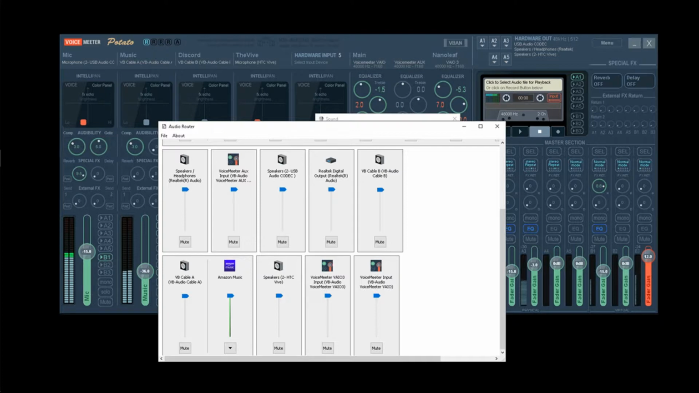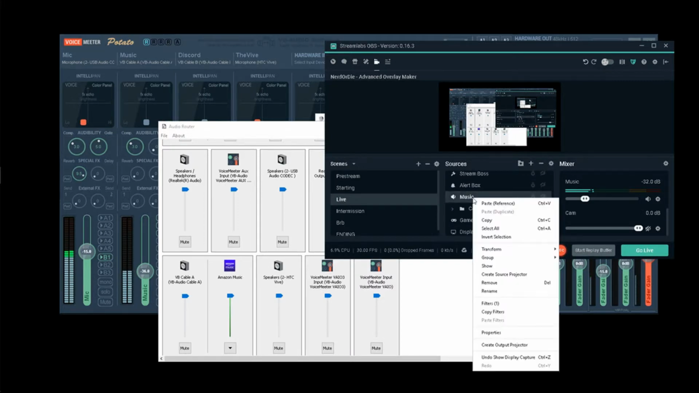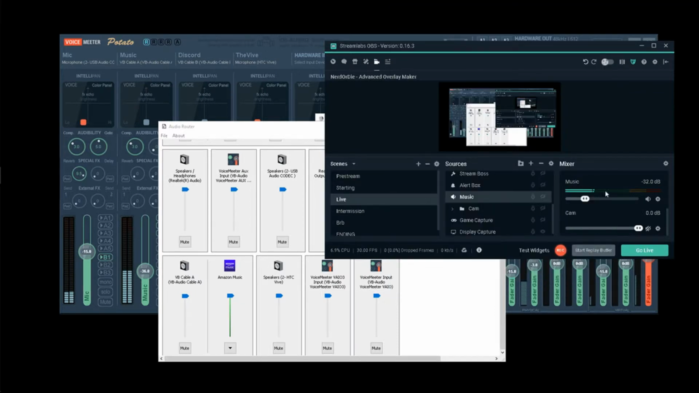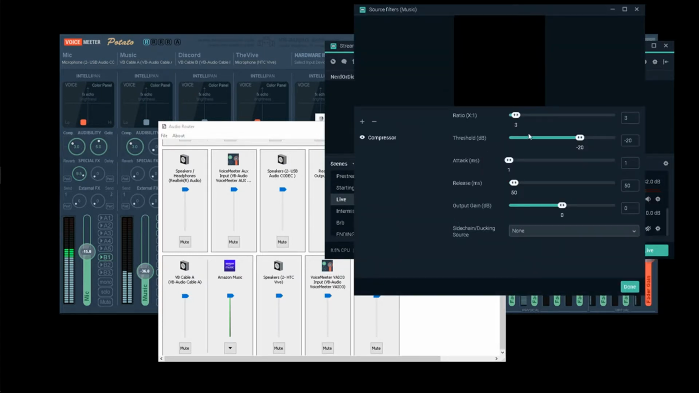Well, on stream, it's a little bit different. So let's pull that up. Ooh, Inception. So here we have a bunch of stuff. Here we have our music. We have here an audio output capture, and I told it to capture specifically cable A, which is my music. And you see here, I have it turned all the way down to negative 32 decibels, which is a pretty good sound there. The other thing I did, I added a filter on top of it, which is a compressor.